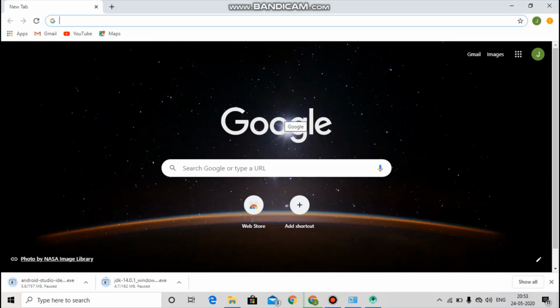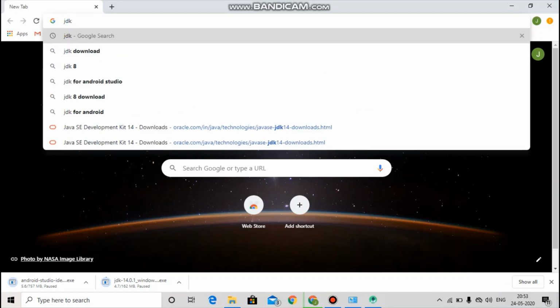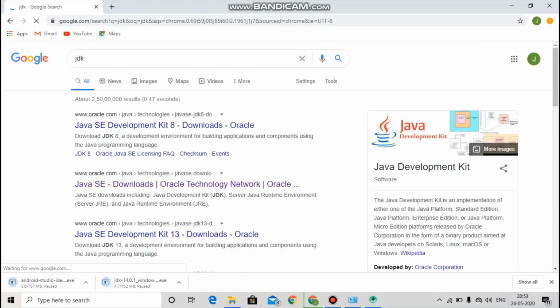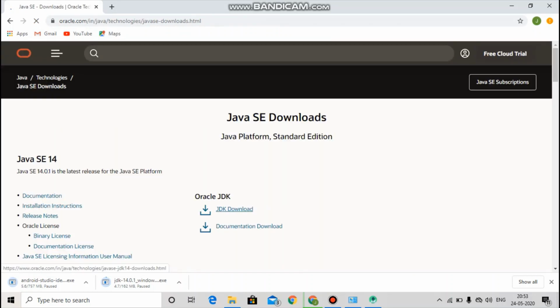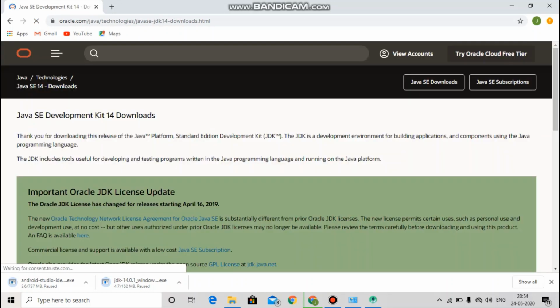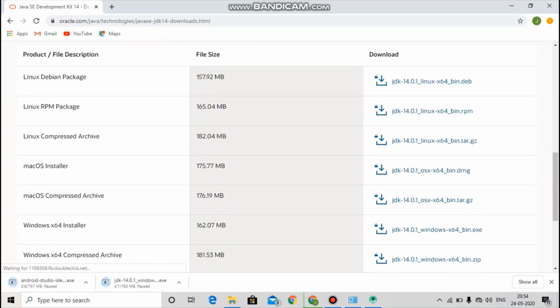In order to install Android Studio, your PC must contain the JDK, which is Java Development Kit. In order to install JDK, you can open any browser. I am using Google Chrome here and just type JDK and you can search for it. And you can open the link which is given by Oracle. And then you can click on JDK download. And then you can search for the link for your system.